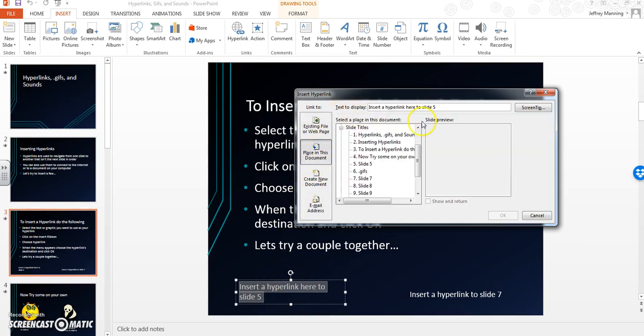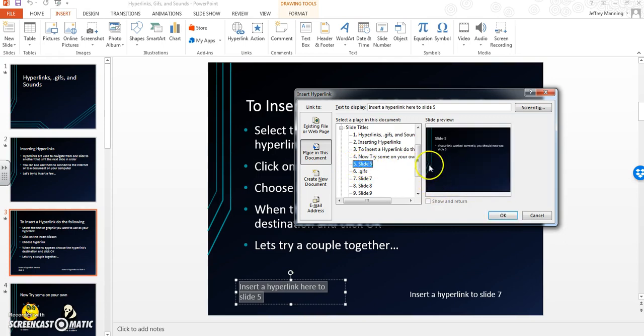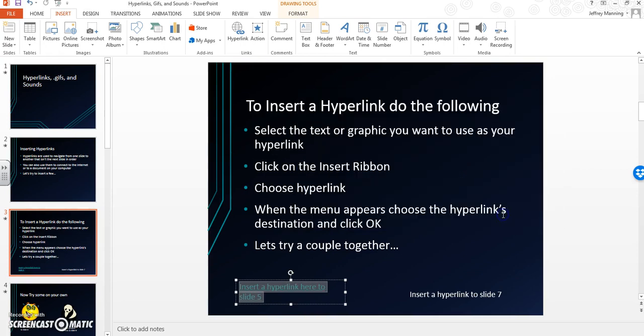You are now going to see all of the slides that you have in your presentation, and they're numbered 1, 2, 3, 4, 5, and so on. Some of them have information next to them, and that is if you have written any text on them. So here is slide 5. I'm going to choose that. When I do, PowerPoint gives me a quick preview of the slide. Basically, it's saying, are you sure you want to go here? That looks right, slide 5, so I hit OK.